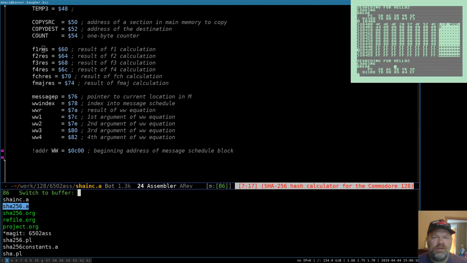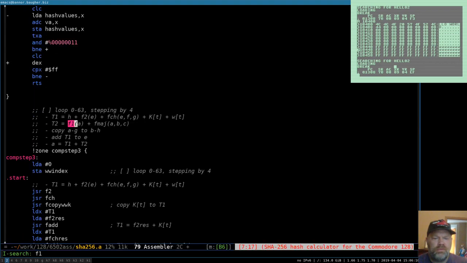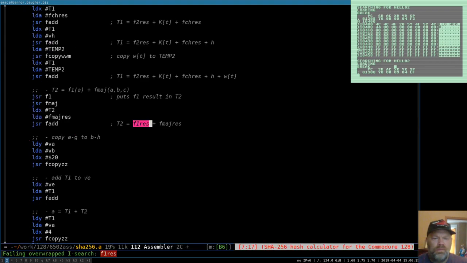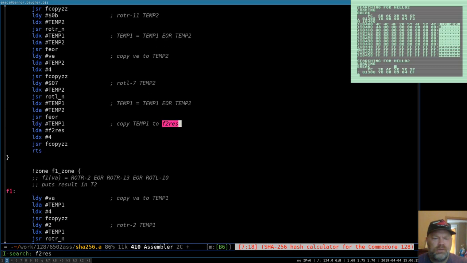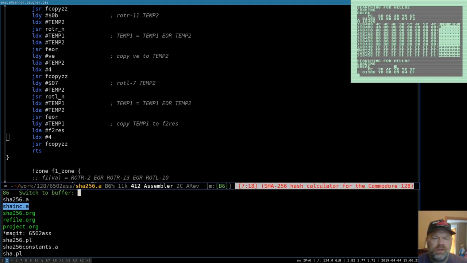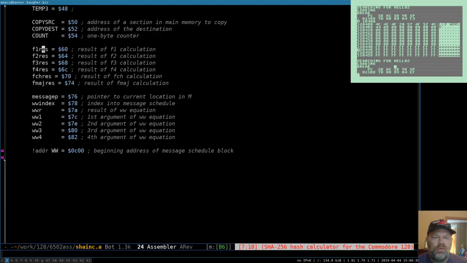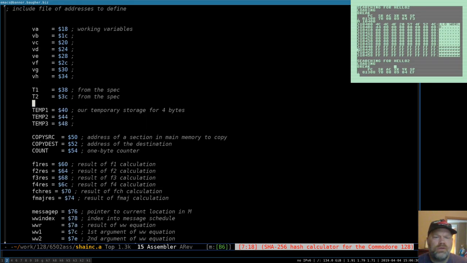Do we use F1 res or F2 res anymore? We don't use F1 res, do we use F2 res? Yes, we still do. Okay. Well, I'll probably go through that and figure that out and make some notes and then walk through it. But for now, let's see, we're using quite a bit of zero page at this point.